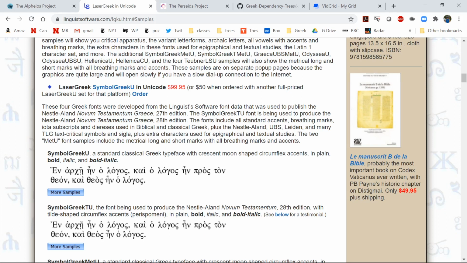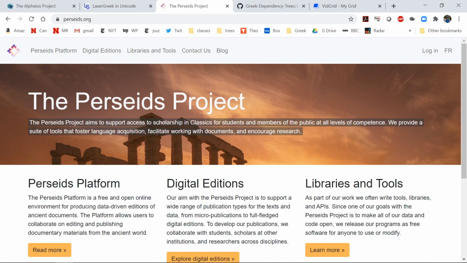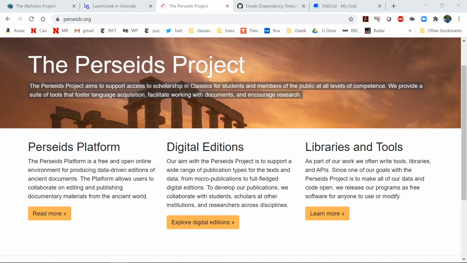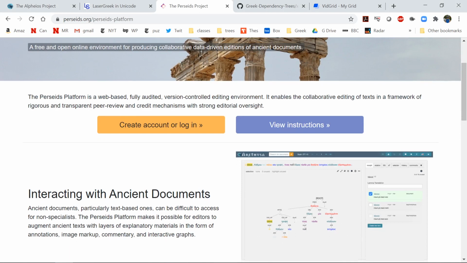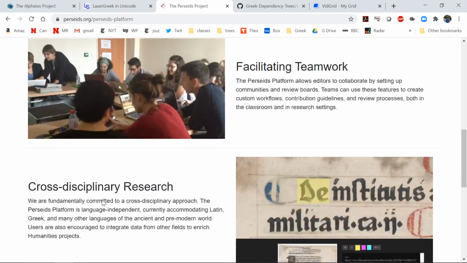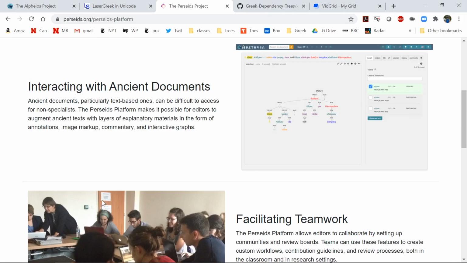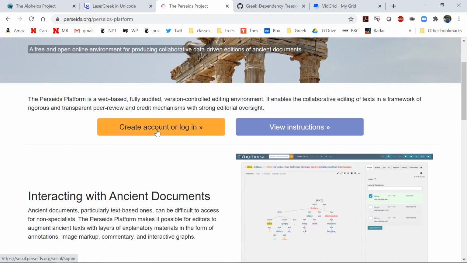So once you've got that sorted out, the next thing you want to do is go to the Perseids project, and you get to the Perseids project at perseids.org. This is a child of Perseids, and on the Perseids project, you're going to need to set up an account. So you'll go to the Perseids platform here where it says read more, and then you can see a lot of the information. Poke around. I do encourage you to poke around. But meanwhile, create an account or log in.